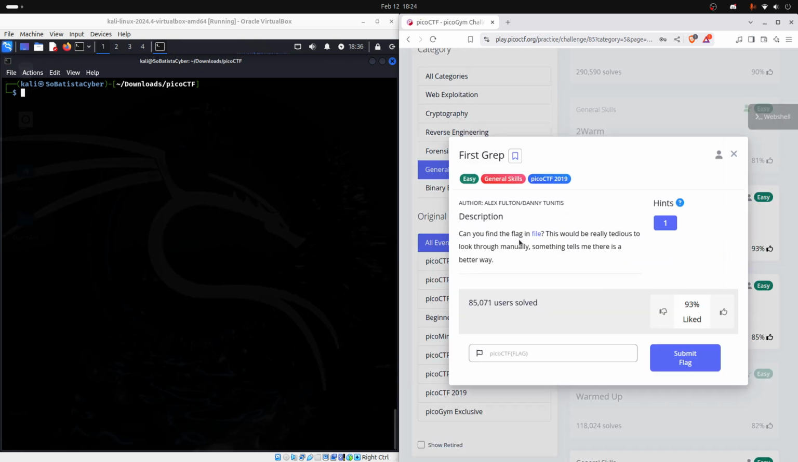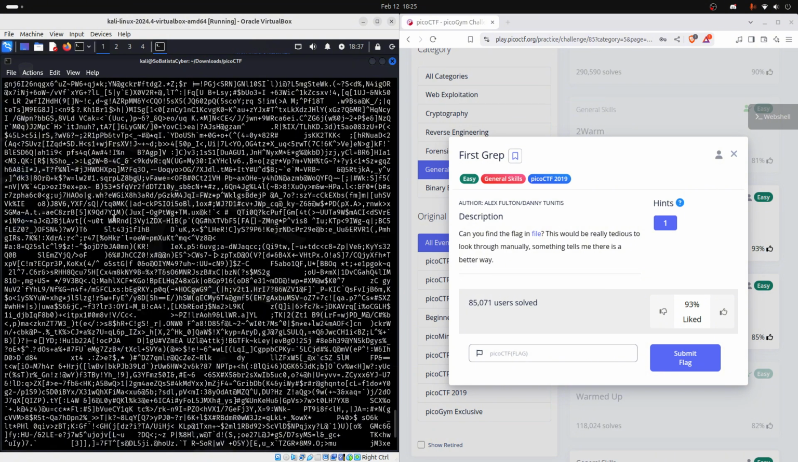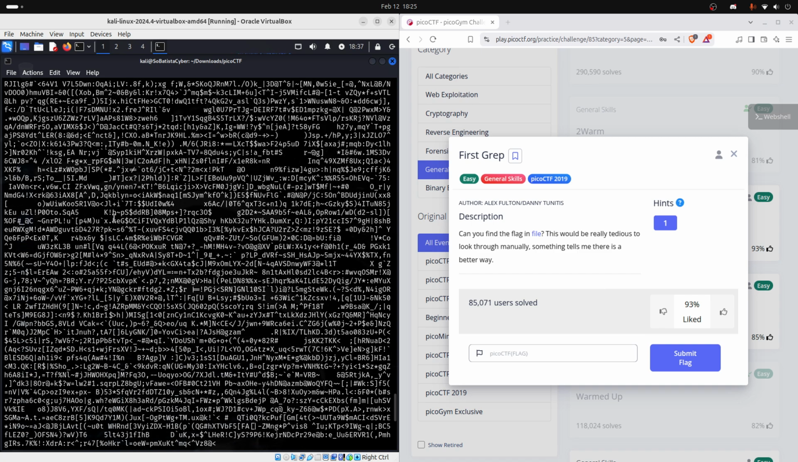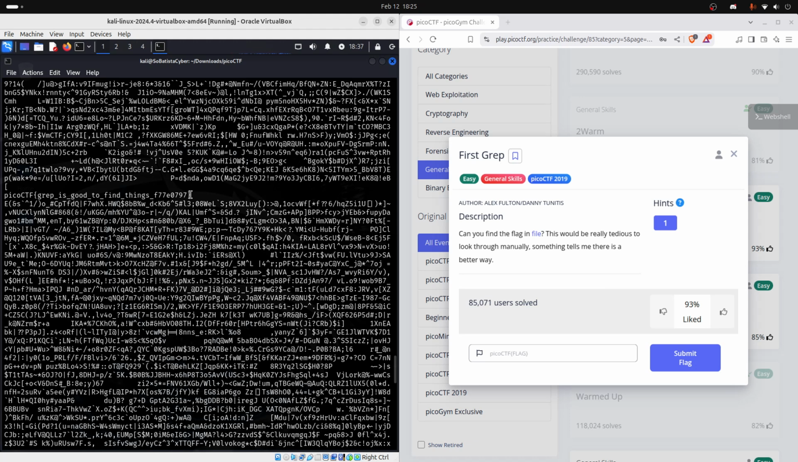Can you find the flag in file? This will be really tedious to look through manually. Something tells me there is a better way. So let's download the file. Let's see the contents of this file with the cat command. As you can see, it would be difficult to find our flag here in this mess. Oh, okay, even though I just found it.